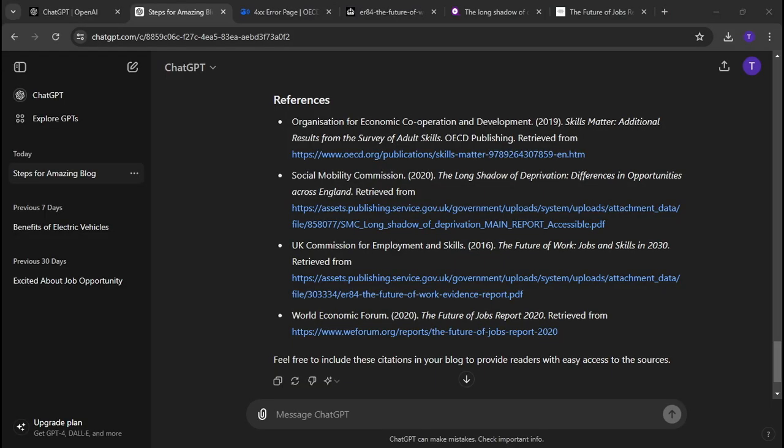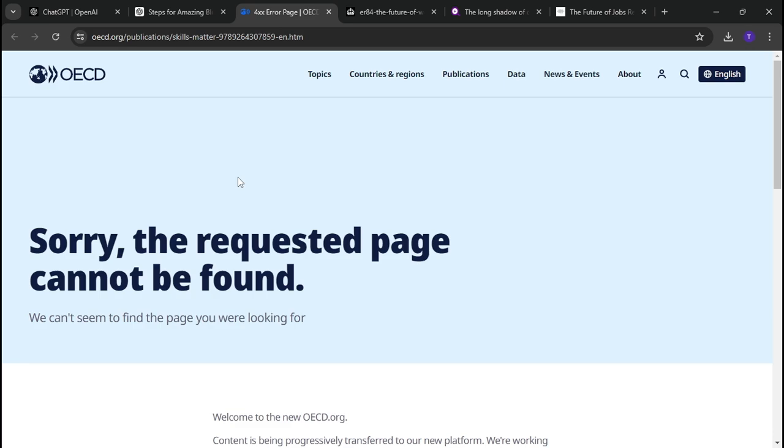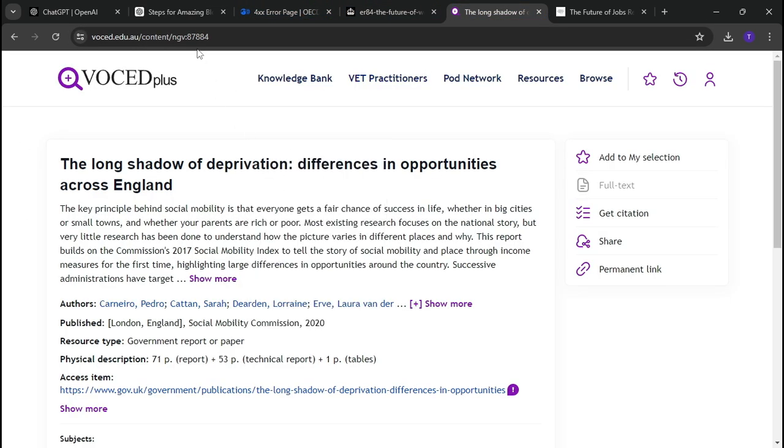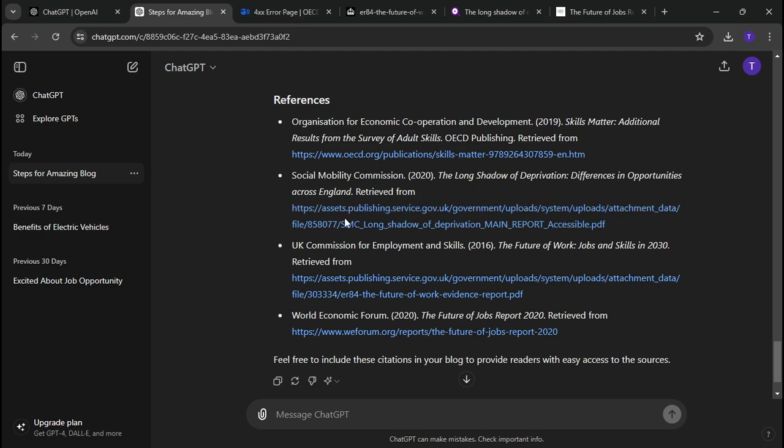So here we go. We've got the links. I've copied them and pasted them in. And this is interesting. So the first one, I get an error page. Can't find it. That's no good. Then I've got the long shadow of deprivation. I think we found that. Yes, there it is. I can use that. I can look at it.